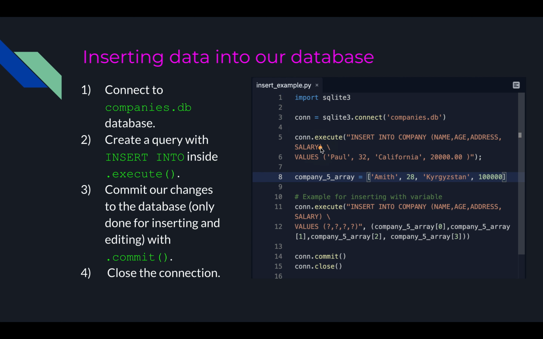Now we're going to write a new query with the keyword INSERT INTO and the name of our table. And then we're going to have each of the fields for which we want to put data into the database. So really we're making a new record here with a name, an age, and an address. And then after VALUES right here, we're going to specify what specifically you want to put in that record. So we're going to create a record in the database with a name of Paul, an age of 32, an address of California, and a salary of 20,000.